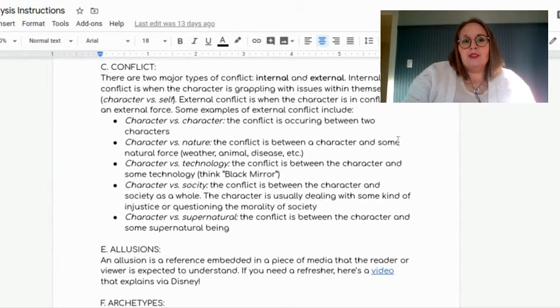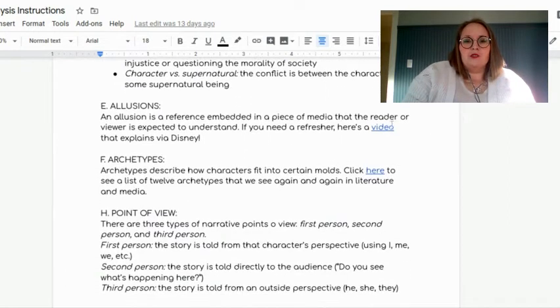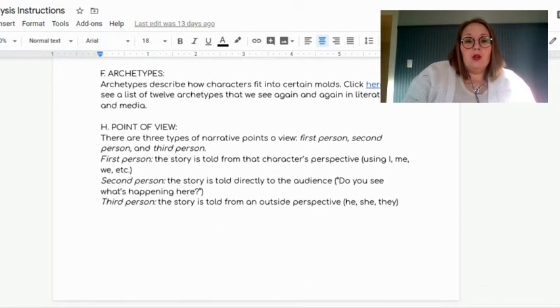So conflict. It explains the major types of conflict here and some different ways that we might see it. Allusions. There's a short video that explains allusions. Archetypes. There's a list of archetypes here that you can take a look at that might help you sort the characters in your show. And then it explains point of view, even though we've talked about that pretty exhaustively in class. All right, so that is that.